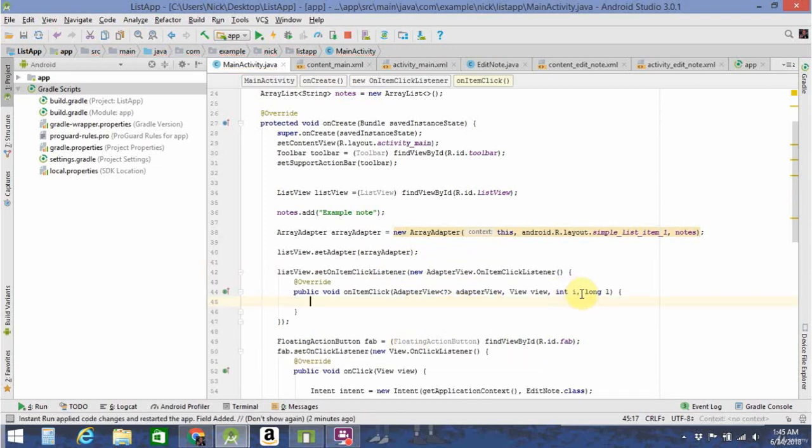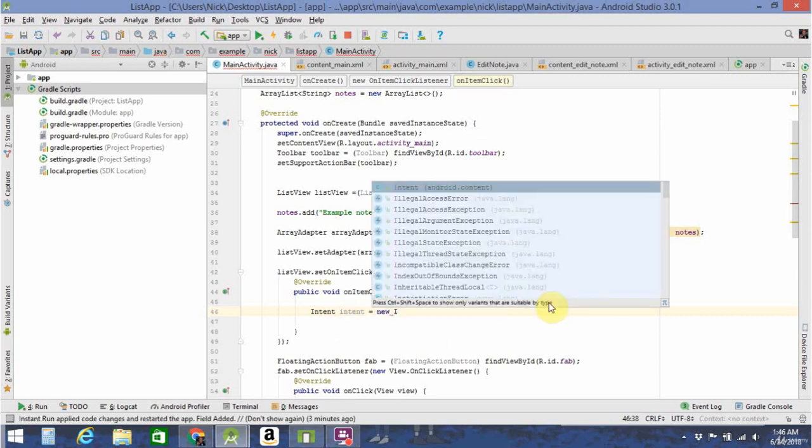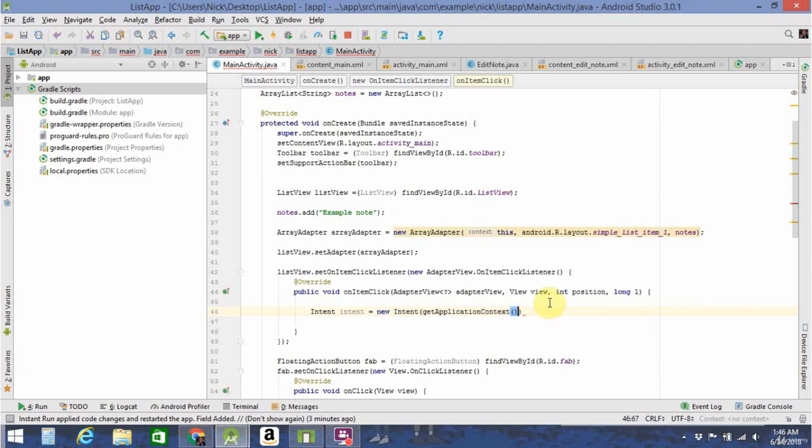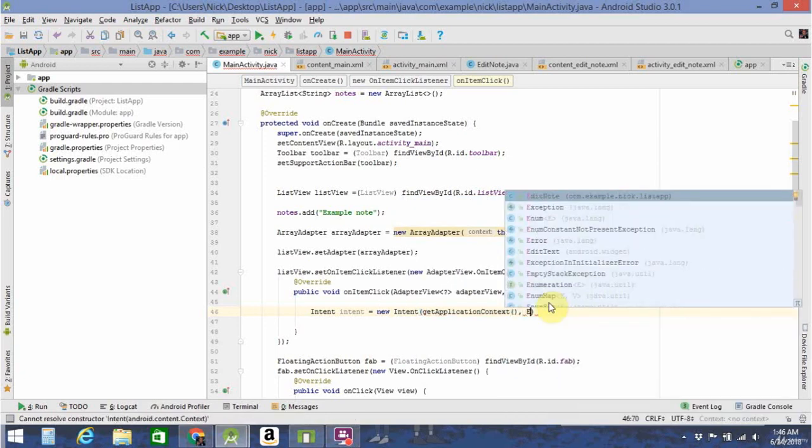And now, you don't really have to worry about many of these variables, except this one. This is the position in the list of the item that was clicked. So we're just going to change this to position. In position, there we go. So we want to go to the other activity when this is clicked. So we do it like this. Remember, the other class is called editNote.